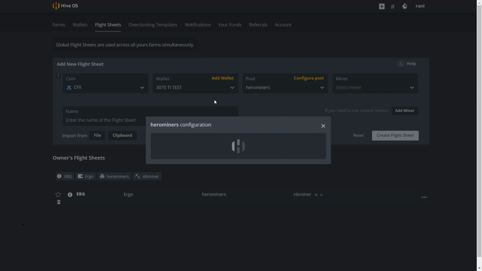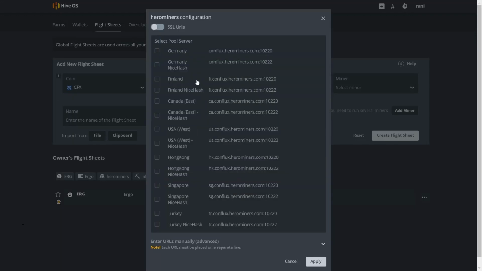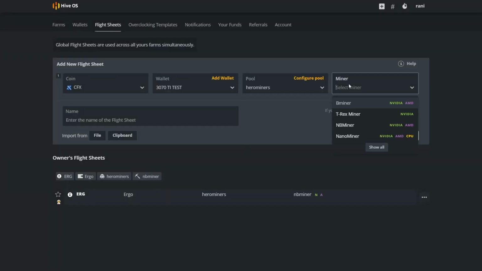For Hero Miners, or whatever pool you take, you have to do a configuration where you select the servers. You should select the ones that are closest to you, which would be for me Germany and Finland. Apply. You select the miner.